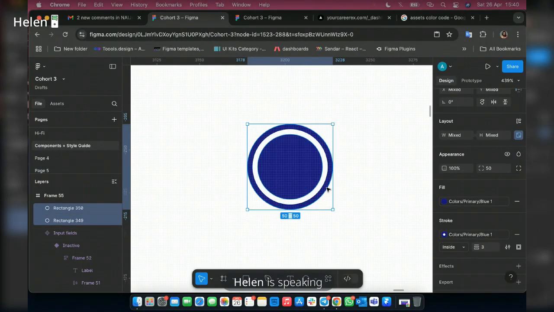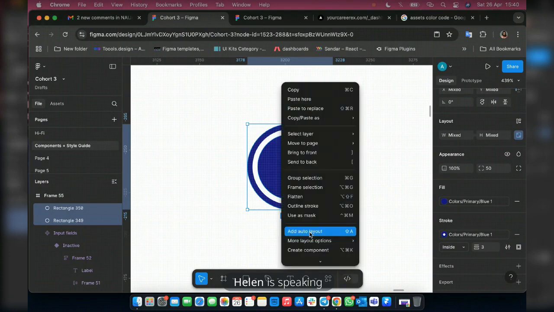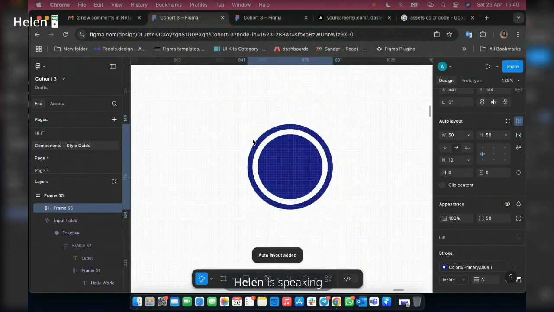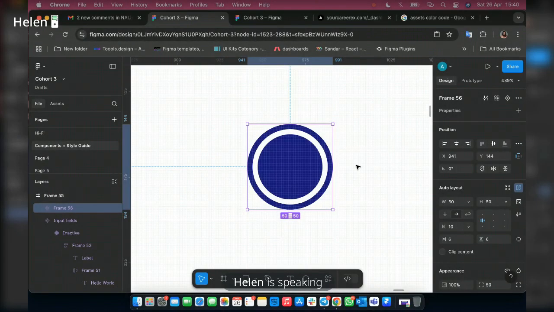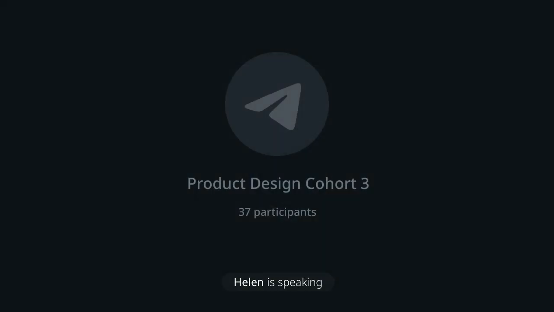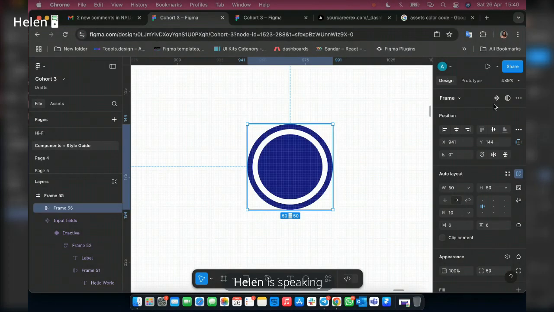Once I make it auto layout, this is how it's going to look like. And then I'll make it a component. Yes, I'm going to make it a component. If I make it a component, I'm going to add variants to it. Once I add variants to it, this is how it's going to look like.